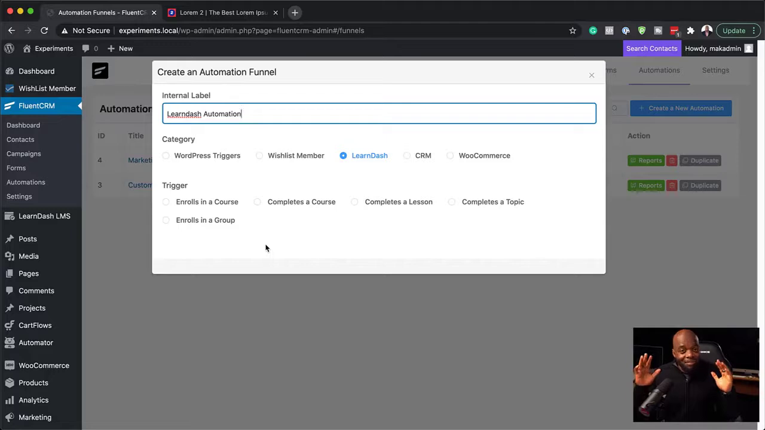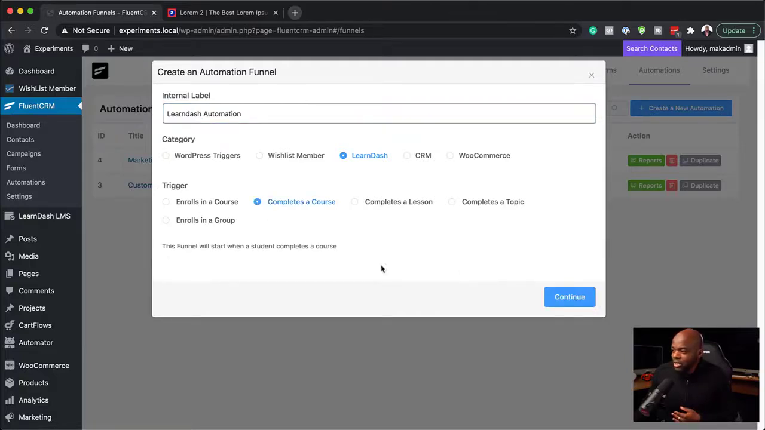Now this is brilliant. The one that I really like is the one here where my student completes a course, so I'm going to select this one here. This means this funnel will start when a student completes the course. You can have several of these automations running. So let's start by creating this one, when a student completes a course. I'm going to hit continue.